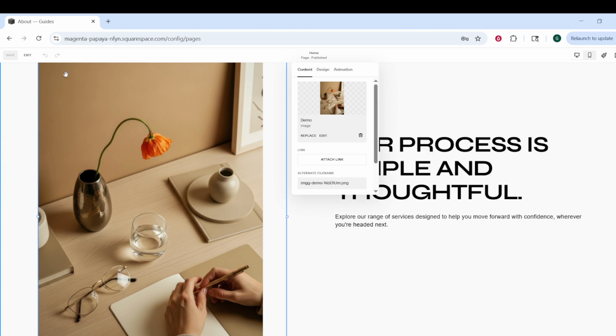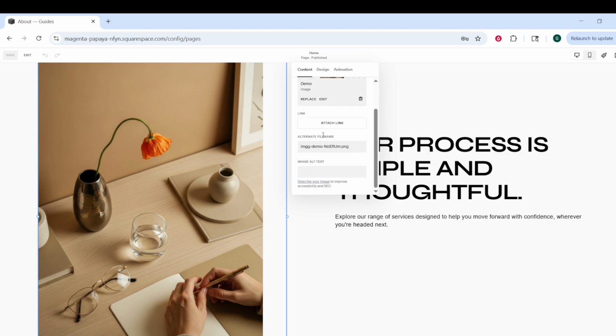Now that the correct image block is selected, look for the pencil icon. This is the edit icon for the image block. Click the pencil icon to open the image settings. This panel is where Squarespace lets you adjust details related to that specific image. Depending on your screen size, the settings panel may appear in a pop-up or on the side of the editor. Take a moment to make sure you are editing the correct image before moving on.